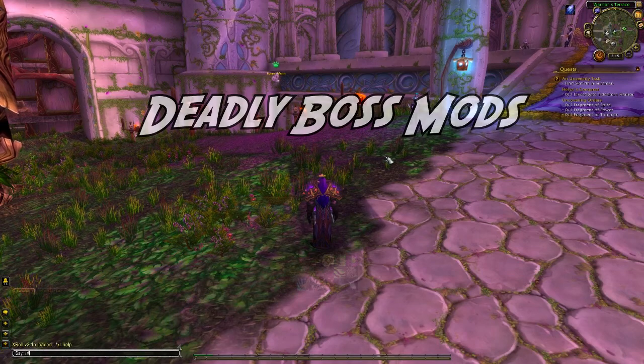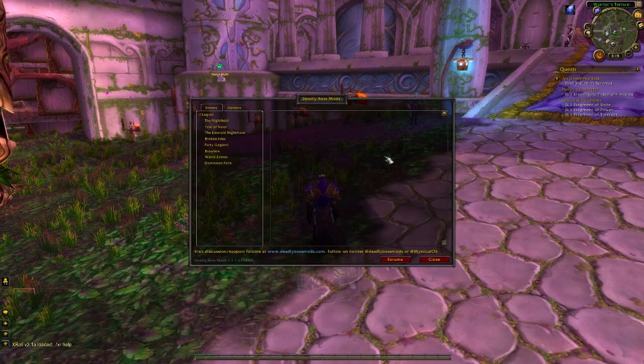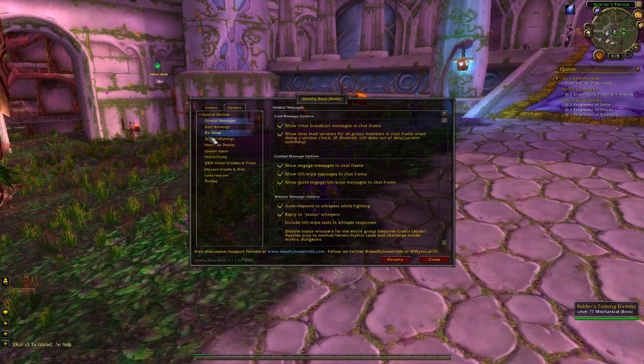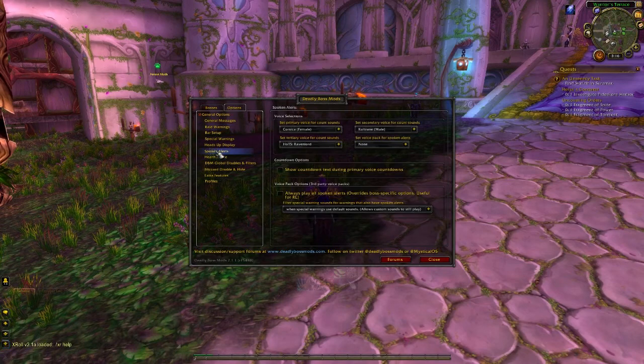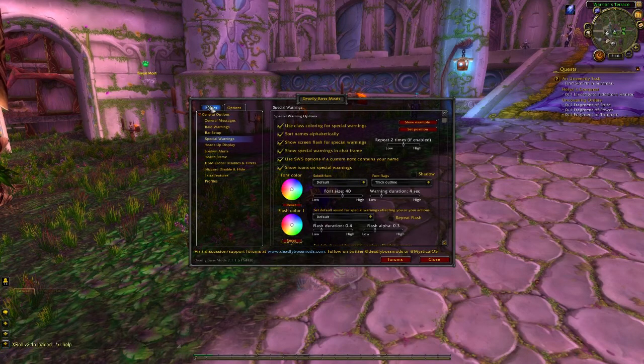So just for example, I'm going to pull it up. I'm going to go to options. I'm going to get a test going if I can find it. I don't even know where it is.